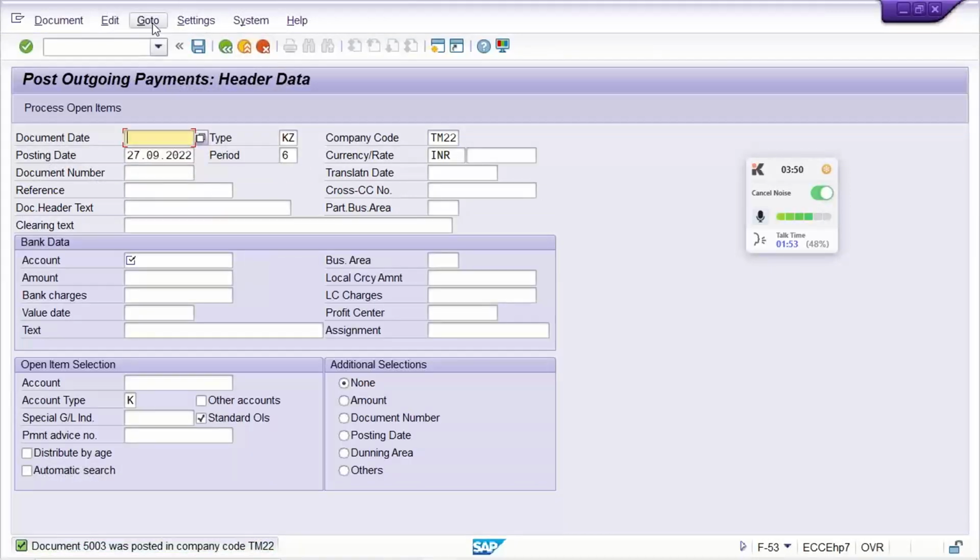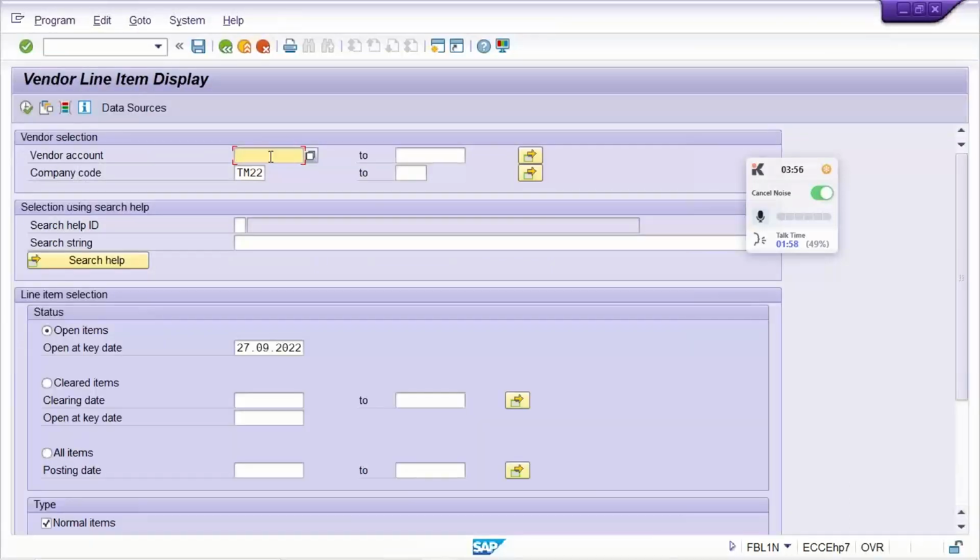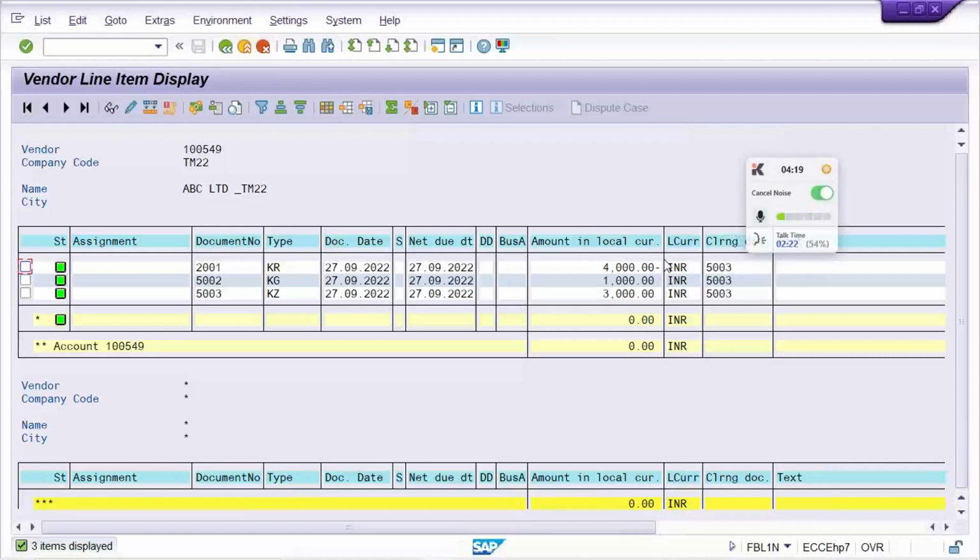Now generally, if you check the FBL1N transaction code, okay, your vendor is 00549, and if you execute, then SAP is showing that no item selected. It means we don't have any open item. Whatever payment we have made, with that the open item is cleared. So either you click on cleared items or all items. In both cases, look at here now, you can see the cleared items. So this is what is a cleared item.